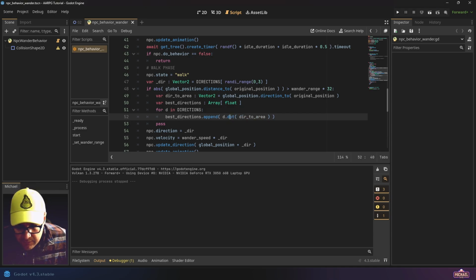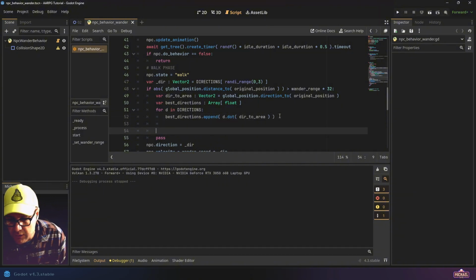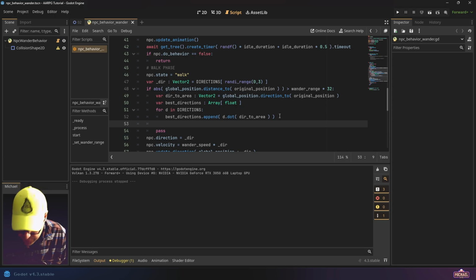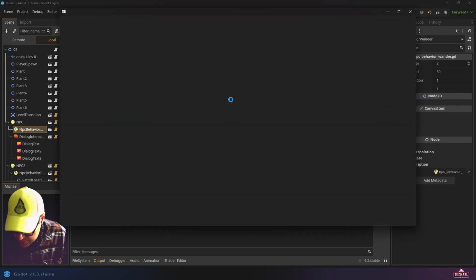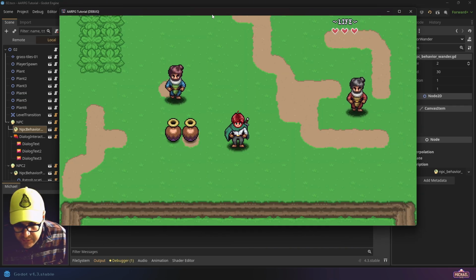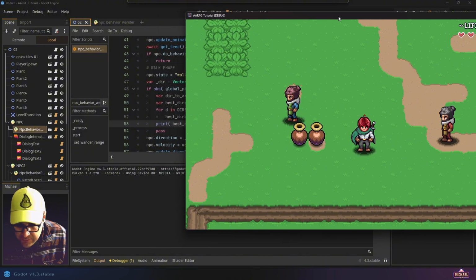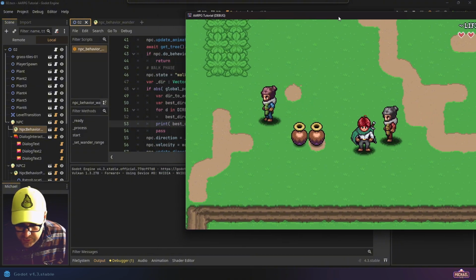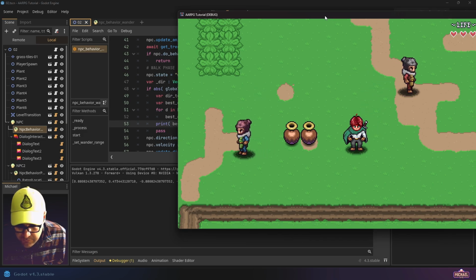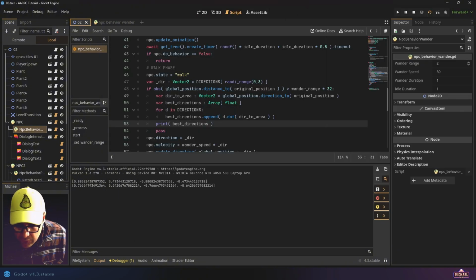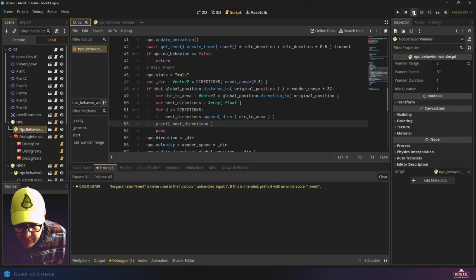Okay. And so how that helps us then is we'll end up with an array here, and let's go ahead and do this. Let's print the best directions. Okay. And now if I run my scene 02 here with this NPC, then once he goes outside of the area, it should output something to the console here pretty soon. There we go. Okay. So we can see, let me go ahead and stop the game.